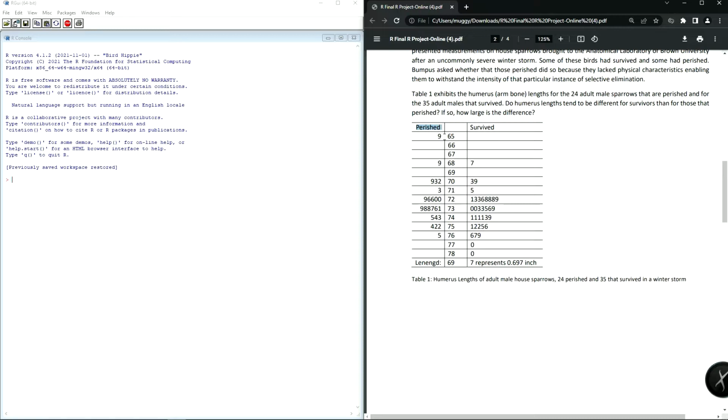We have 3 columns. We have the perished, and we have the survived, and we have the middle column. The way that you're going to read this is the middle column is a decimal point, so 0.65. You're going to go over to the perished, and then you add the 9 to it. Since there's no numbers here, those are all zeros, and you don't include them in the perished section. So let's start doing this.